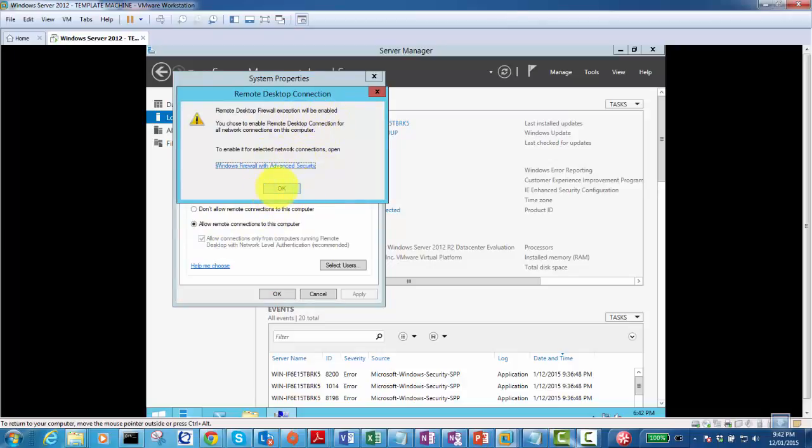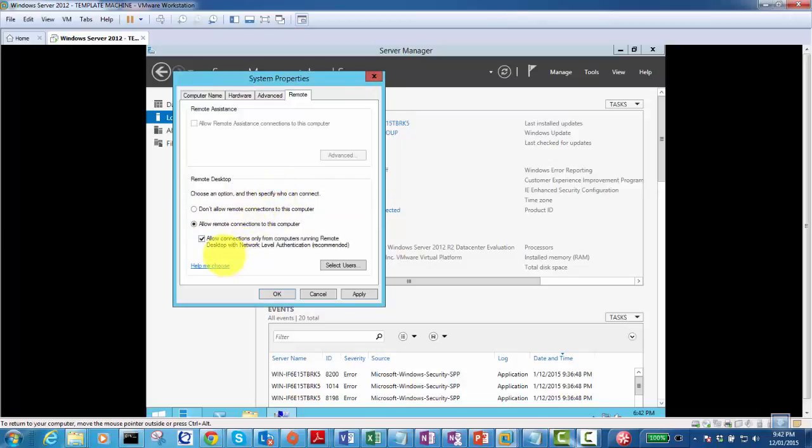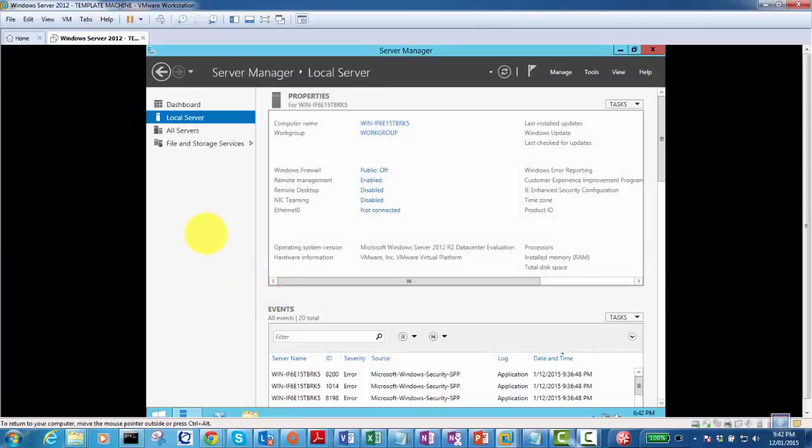Well, anyway, we don't have a firewall on, so press OK. Allow connections only from computers running Remote Desktop with Network Level Authentication. Well, that's just a bit more security, which is always good. So press apply while these two are checked. Click apply, press OK. So the firewall requirement is done, the remote desktop requirement is done.